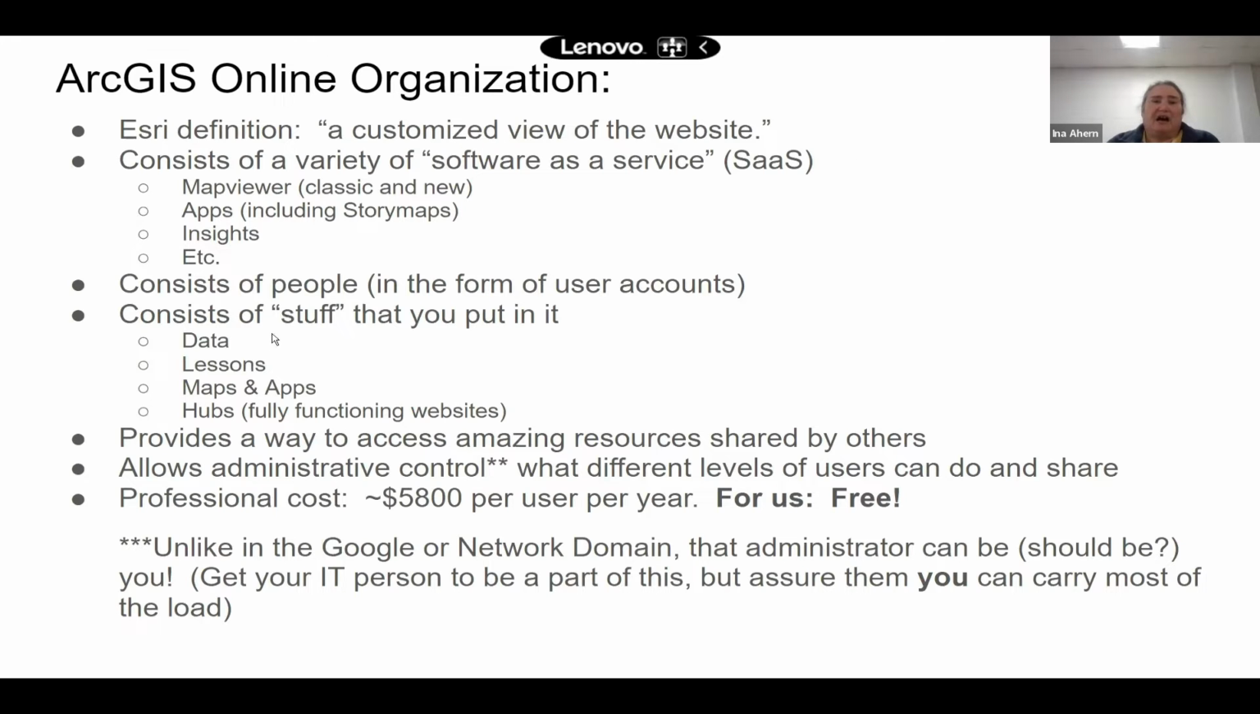Okay, so what is this organization? Esri's definition, which I thought was kind of interesting, was that it's a customized view of the website. Again, you have that software, the map viewer, which has 2 formats now: the classic viewer, which I'm still using, and a new viewer, which allows you to make some really cool maps, but I don't think you can do the analysis yet in the map viewer that you can do in classic. All those other things we talked about.